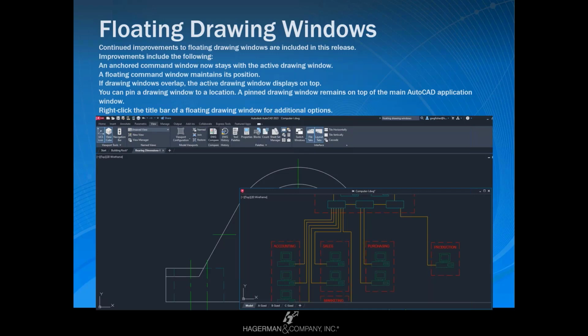If they overlap, the active drawing displays on top. You can pin these floating drawings so they maintain a position as well. And we have features when you right-click on the title bar now as well.